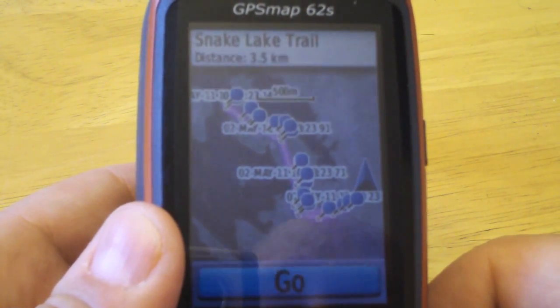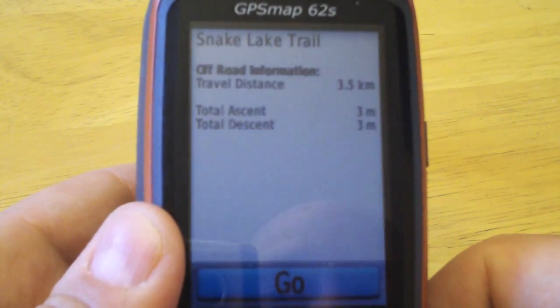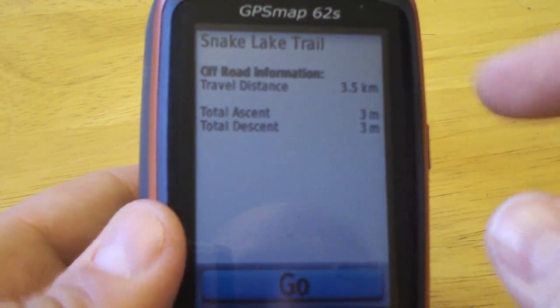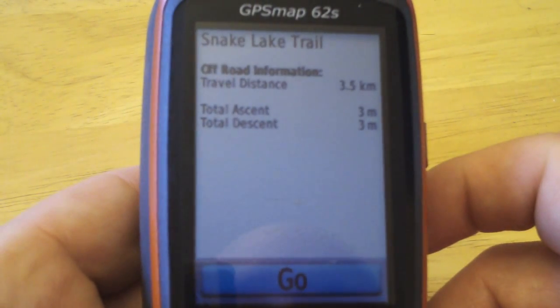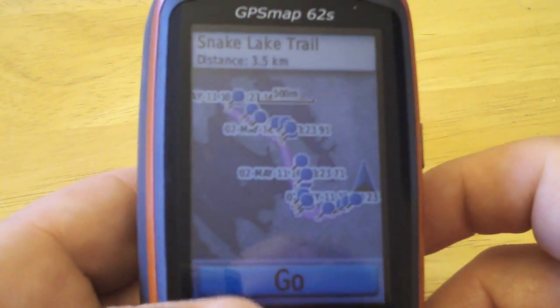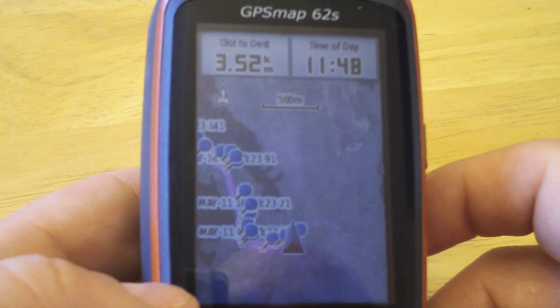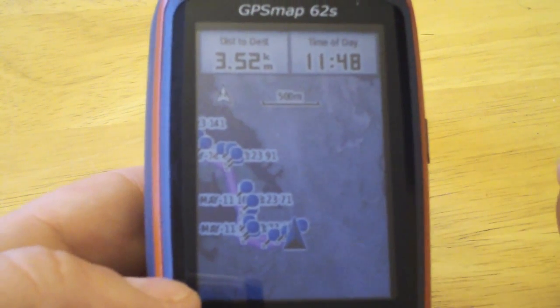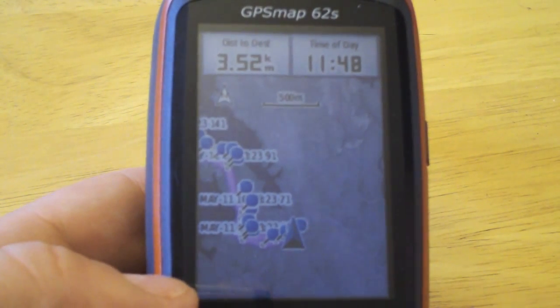There's our route. We can always hit menu to review the route and take a look at the details. 3.5 kilometers, pretty flat. We can hit go at this point to navigate, or hit go here, and there you go. Now we're navigating the route. And that's the difference between routes and tracks on your Garmin MAP 62.